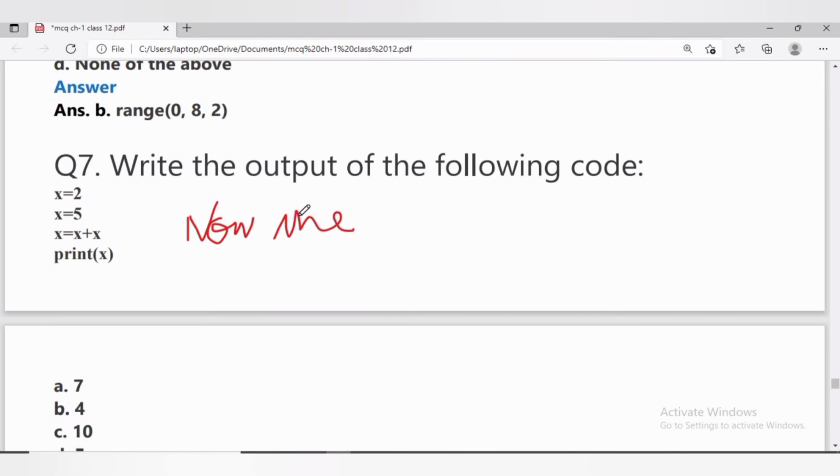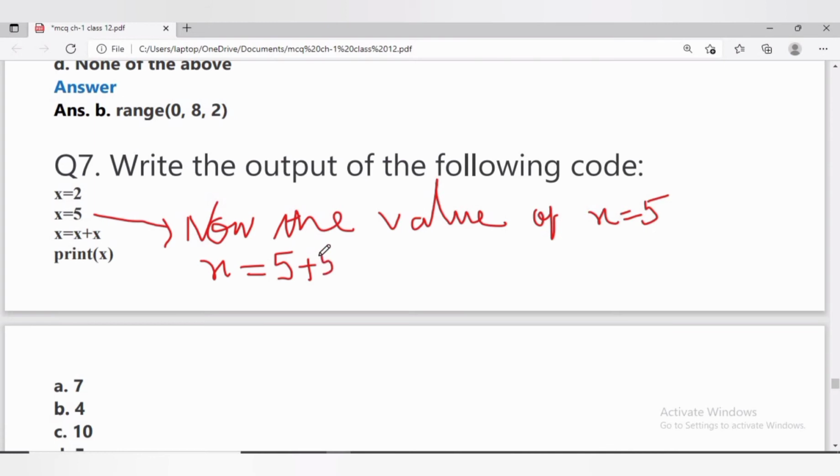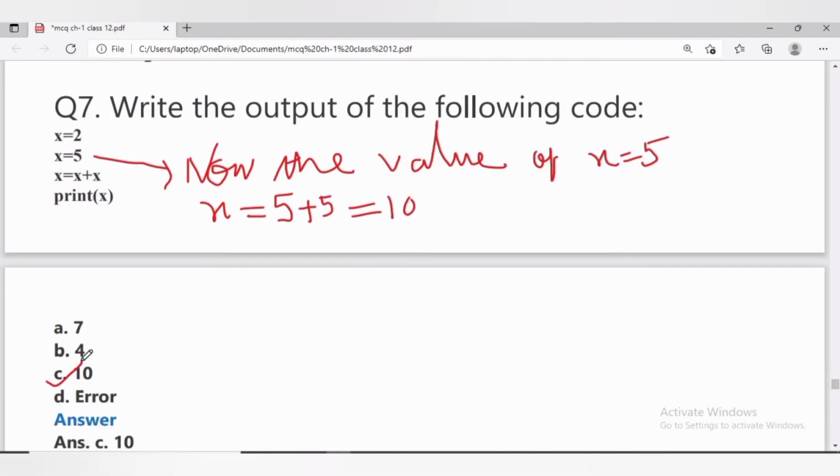We are reassigning the value of x to 5. For that only the answer will be 5 plus 5. Reassigning new value to a variable will override the old value which is stored in the variable. Now x is equal to 5 plus 5 which is 10. Answer will be option C.